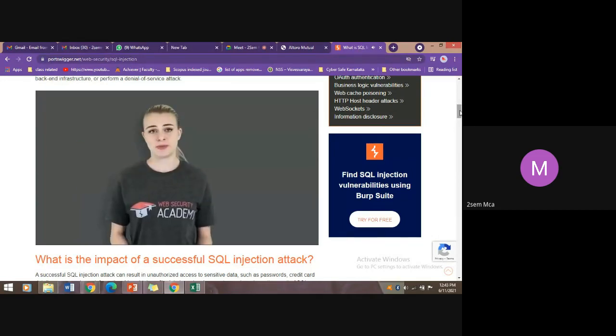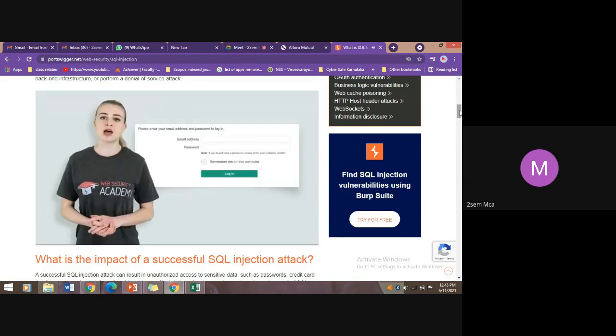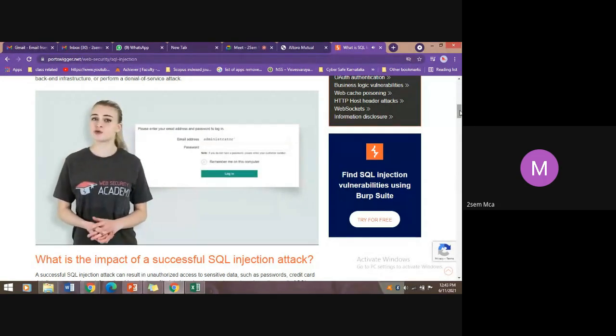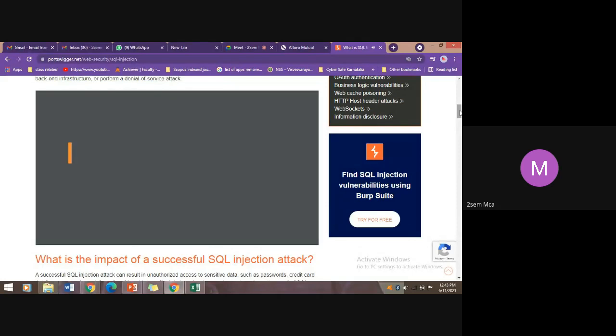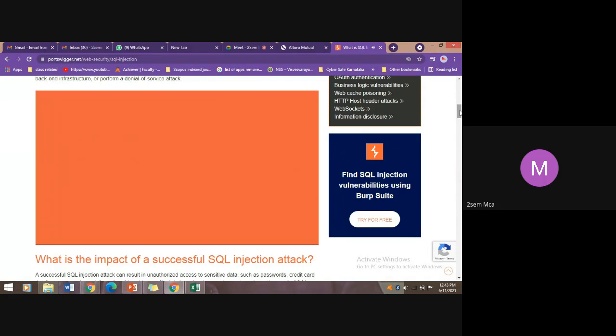In this situation, an attacker can log in as any user without a password, simply by using the SQL comment sequence to remove the password check from the where clause of the query. If the attacker submits the username administrator quote dash dash, then the application performs this SQL query. This query returns the user whose username is administrator and successfully logs the attacker in as that user.